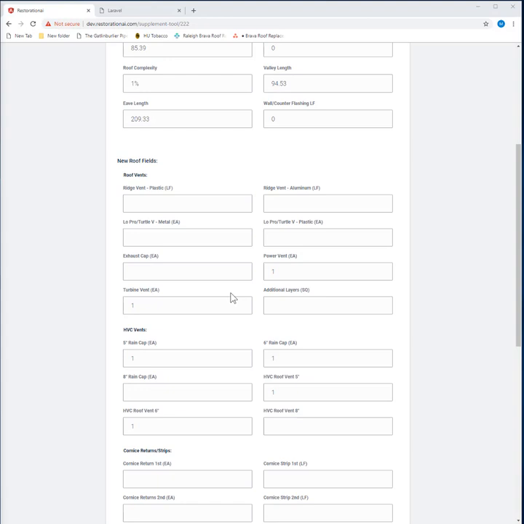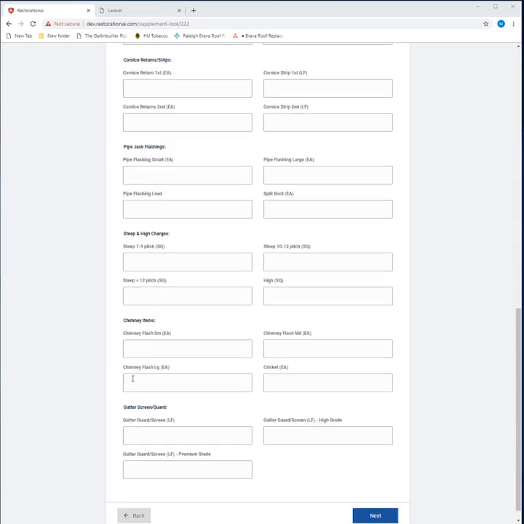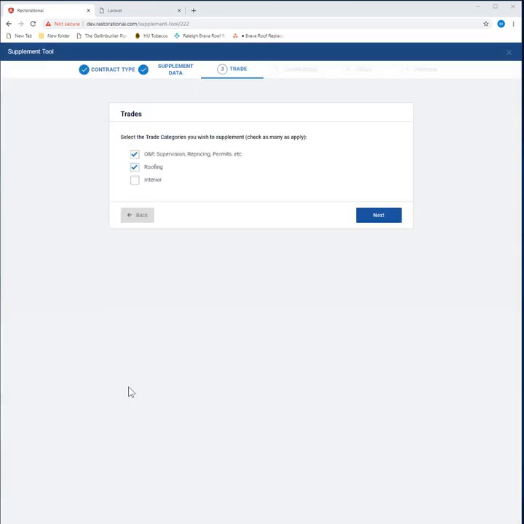We will be supplementing for one power vent, one turbine vent, and one HVC rain cap, pipe flashing, and the double-walled pipe, both 5-inch and 6-inch. Once you've made your selections, click Next.